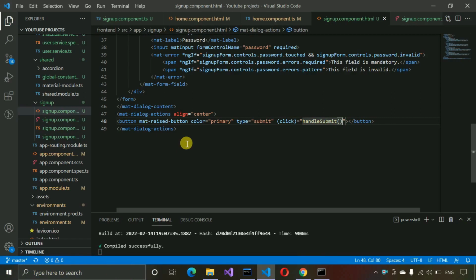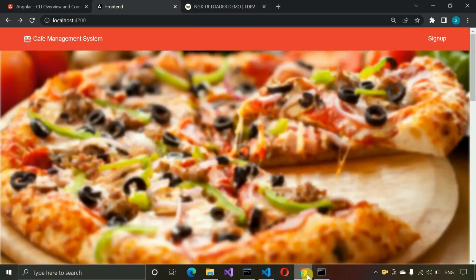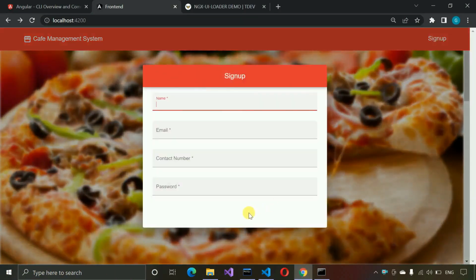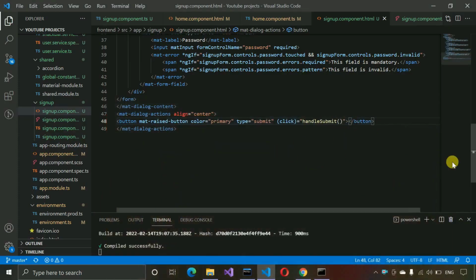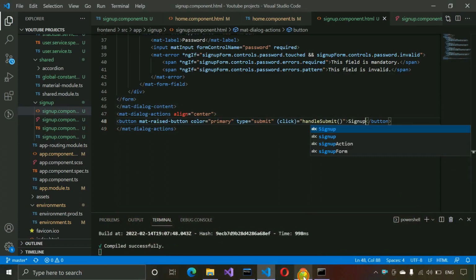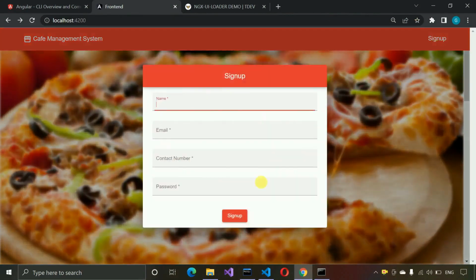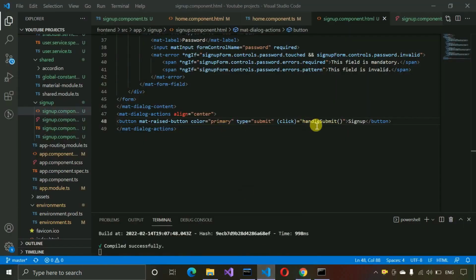Right now, let me move back over here, and you can see the button is not visible because we did not write anything over here. So let me write here sign up, and save it. Let me click over here. You can see a button is visible right now, but we don't have any validation. If we click on it, it will hit the API, right? So we also need to add the validations in the button.